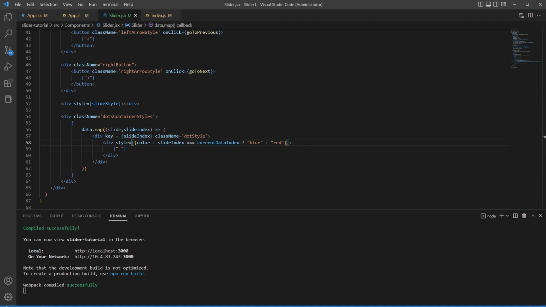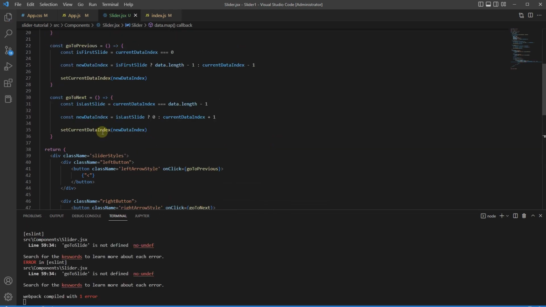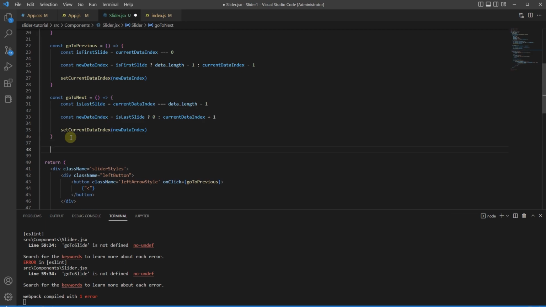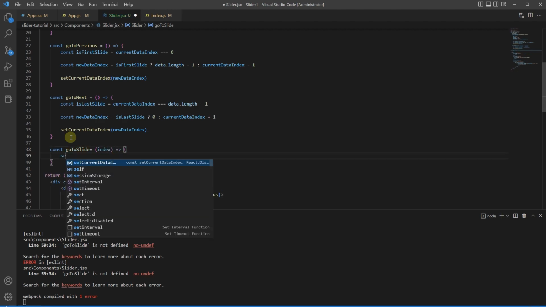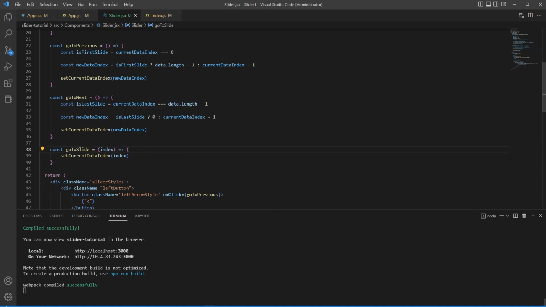Now we also need to actually say something over here. I want to have an onClick. I'm actually going to go right over here and say onClick is going to be equal to goToSlide, and I'm going to pass the slide index. So that's going to be const goToSlide, equal to a function that takes the index. And pretty much what I'm going to do is say setCurrentDataIndex of index. There we go. Wonderful.